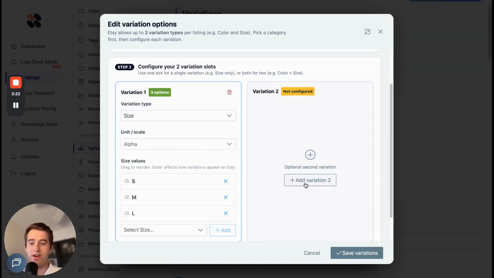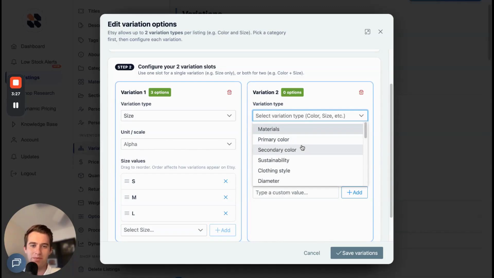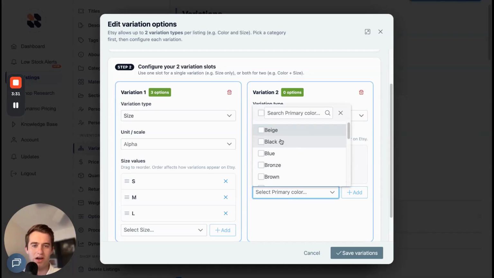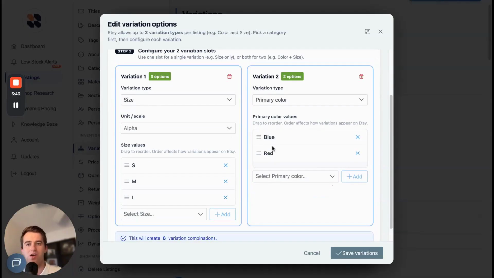Now I want to go to variant 2. I'm going to click that. And let's say that this is going to be the primary color. So here, let's say that I offer 2 different colors. Let's say I have blue and red. So I'm going to do that. So there we go. Now that we've got our variant options set up, we click save.